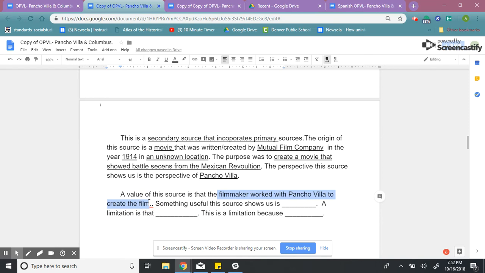Now, not everyone's value of a film is going to be the same or of any source. You might learn something else. Something that I learned from this is that in 1914, films were still silent. Oops, that's not what I meant to do. So he worked with Pancho Villa to create the film. That's valuable to me. To me, that says that that's reliable. So something useful that this source can show us, right, is that there's actual battle scenes from the Mexican Revolution and how Pancho Villa remembers them.